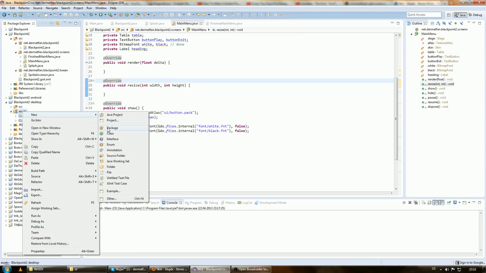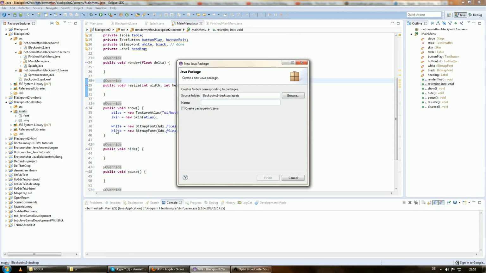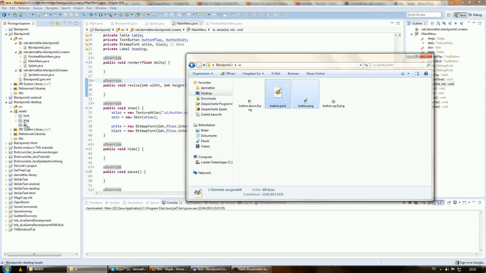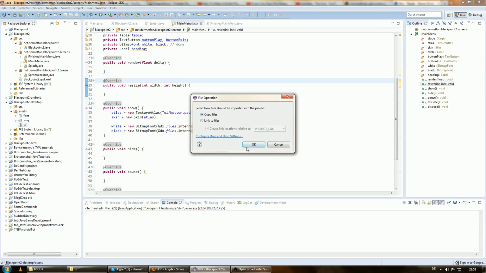So let's say new package inside here, UI, and we want to put these two in there. Copy files.